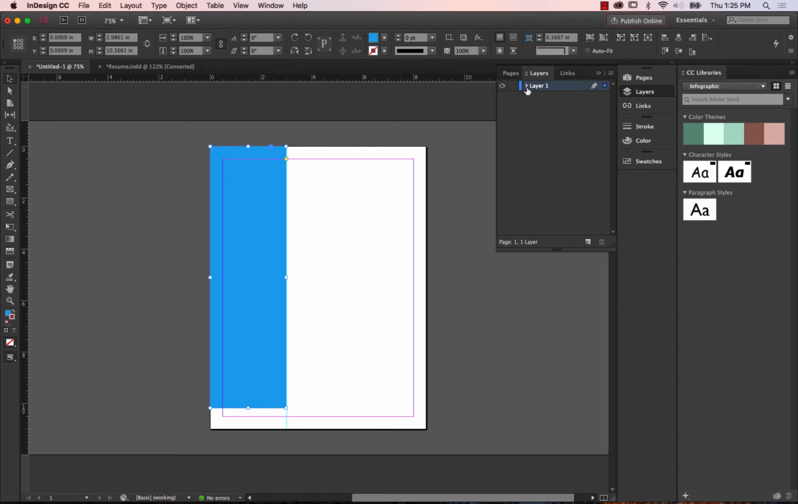So now it says Layer 1, but I'm going to click on this triangle. It's called the disclosure triangle. We click on that, and that will open up that layer and show me everything that I have on that layer. Well, Rectangle is not very descriptive of what this is, especially if I'm going to have other content that will have rectangles on there. So if we want to change the name of this layer, we can just double click on there, and it will give us the ability to rename that.